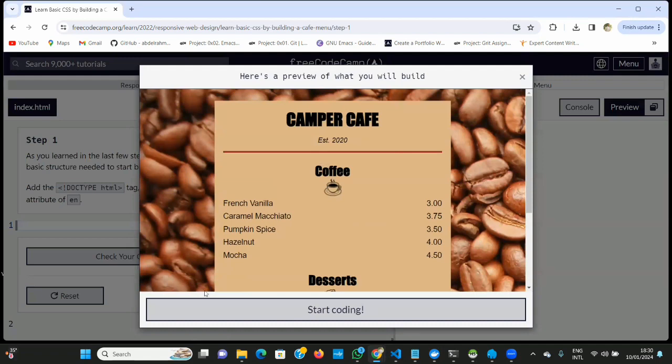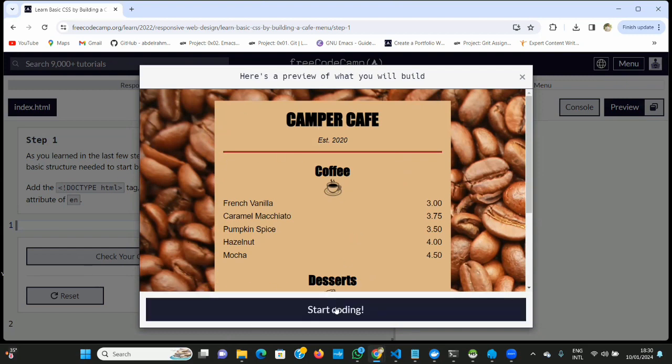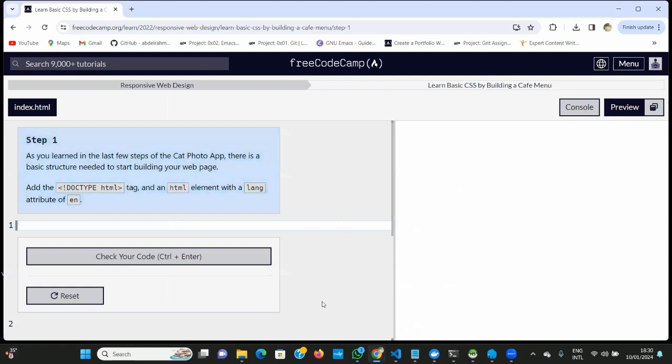All right, so this is the preview of what you will be building. This is what we'll be building together. All right, so let's start coding immediately.